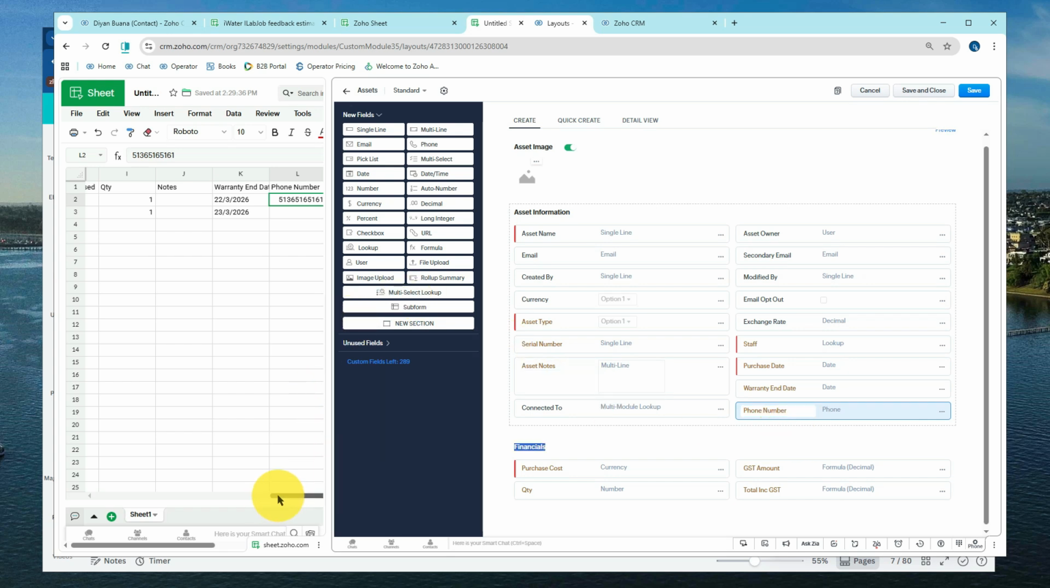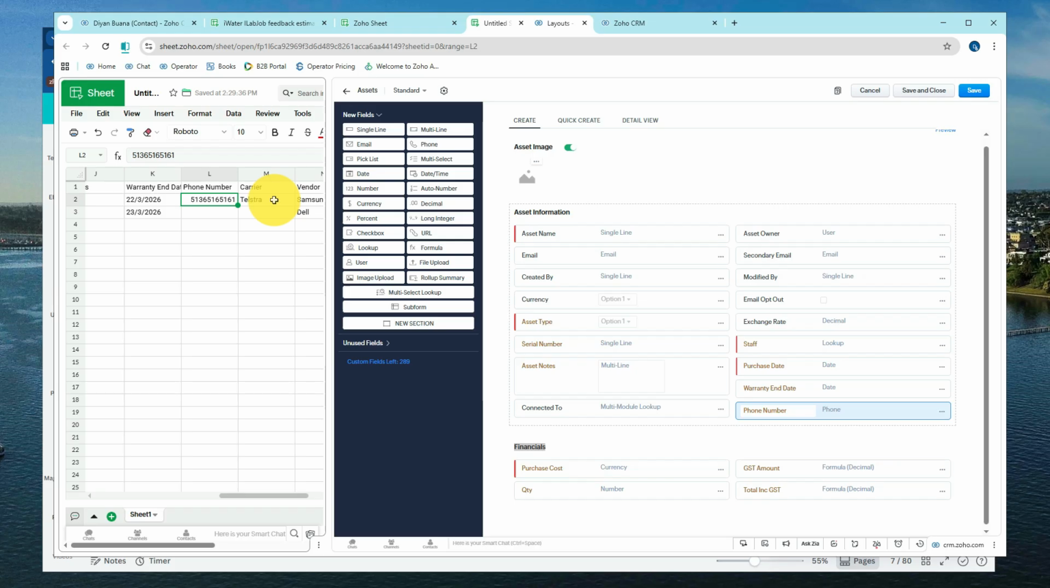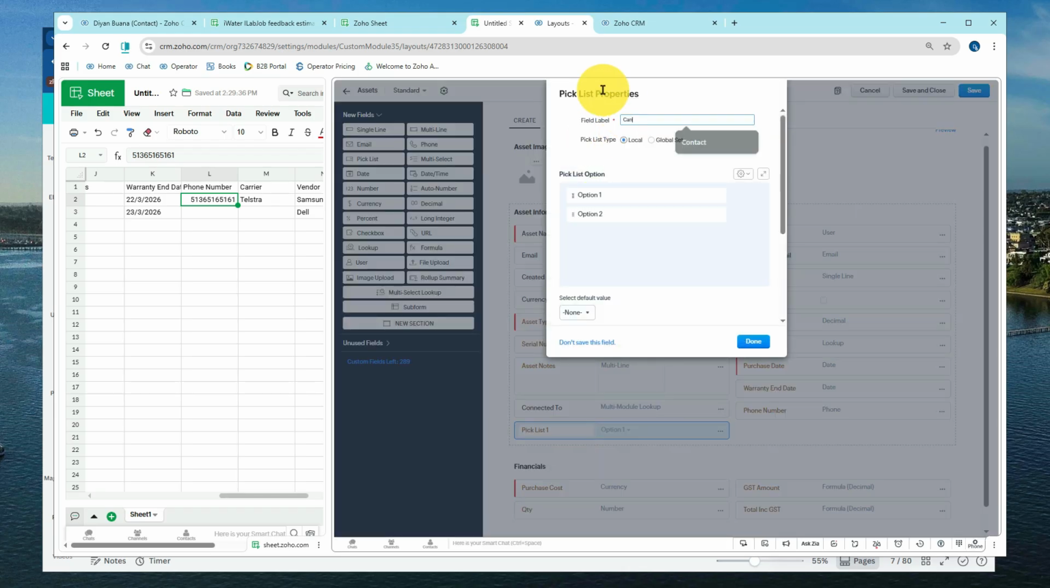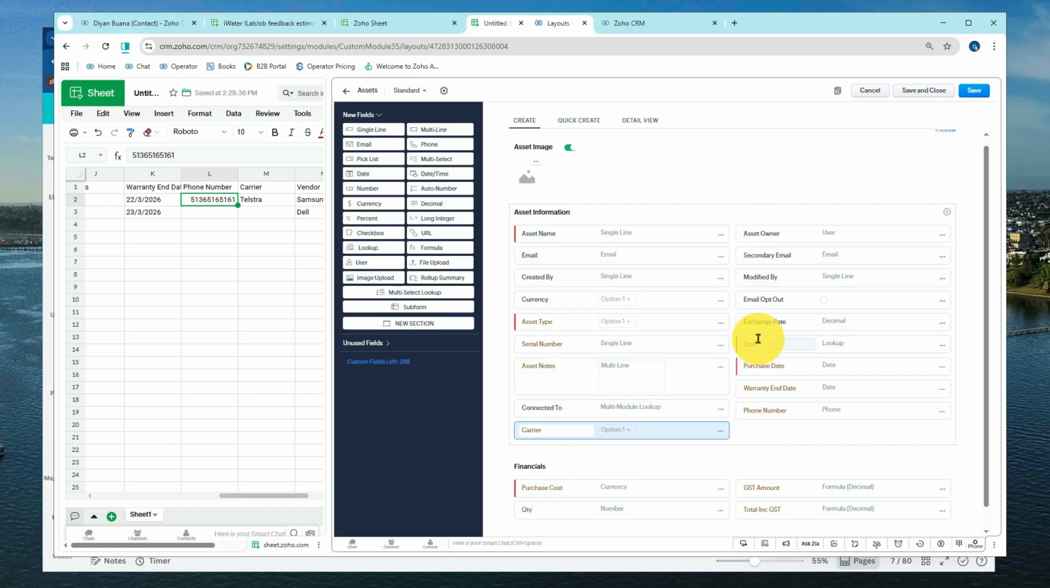Okay, so we've got that there. And then we're going to put the carrier in. A carrier would typically be a pick list, because you'll have multiple carriers. So I'll put a pick list in called carrier, and I'm going to give just a couple of options. Telstra is one of ours, Optus is another one, and then I'll add another, Vodafone. Let's say, as an example, most of our phones are purchased through Telstra. We'll select Telstra as the default value, and we'll click done.